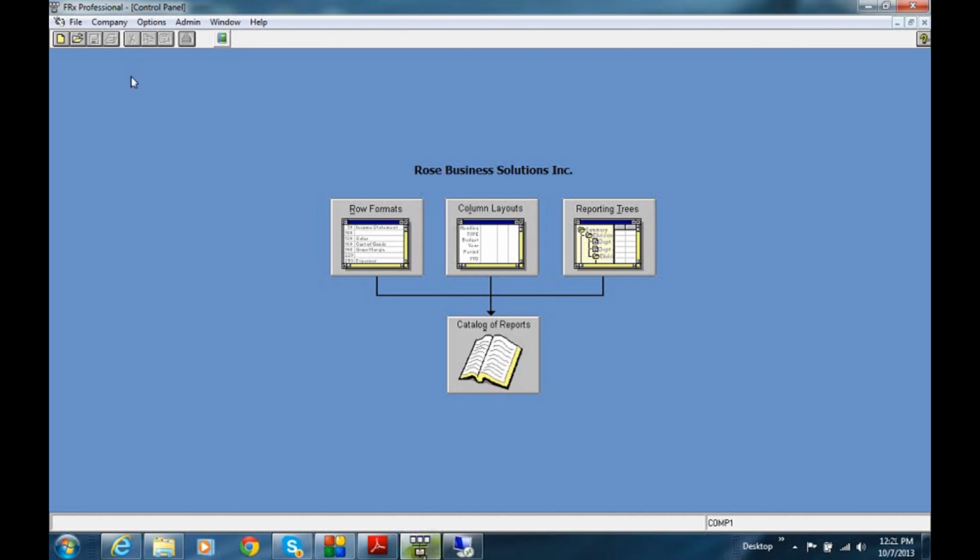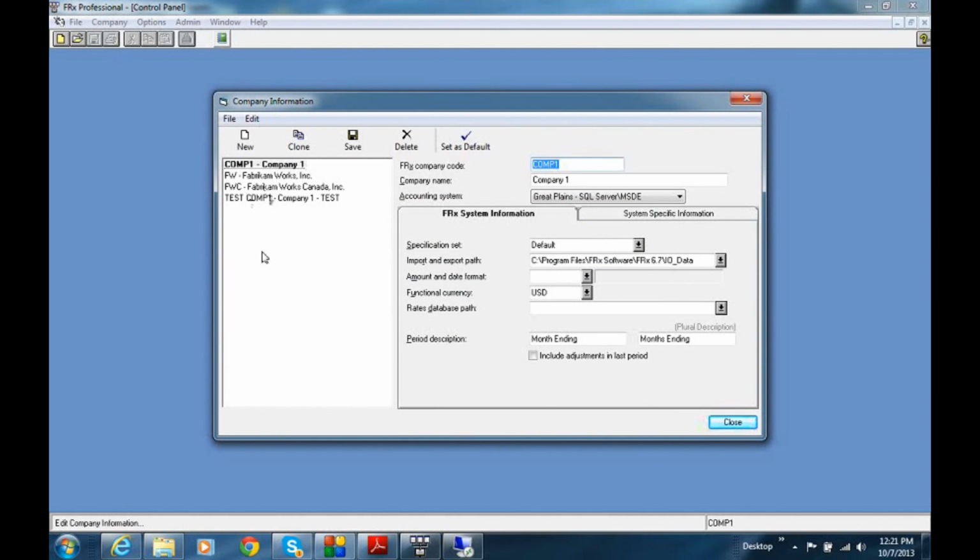And to find that out, we're going to go to the company information window. So if we click on the company selection at the top and choose information, you'll see all the companies that are set up in your F4x system listed on the left. As you click on a company, you will see what specification set it's assigned to. So the main thing is to highlight each of your active live companies and note the specification set. They may all be using the same one or they may be using different ones. In this case, we have one live company called Company 1 and it's using the specification set equal to default.